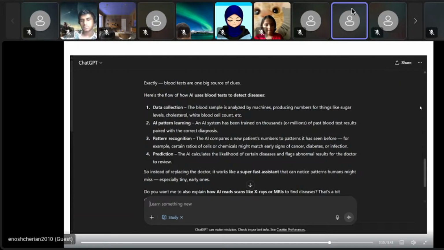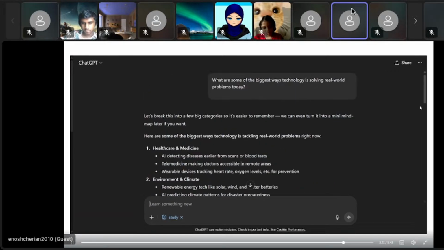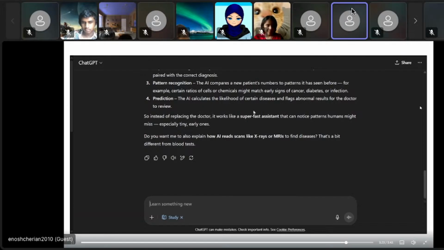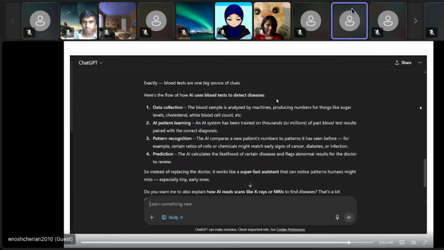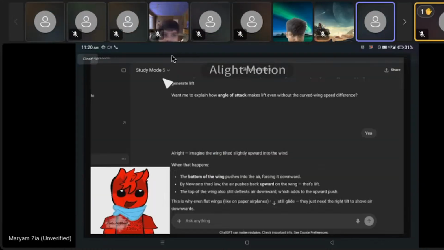So you can look at the way it's explaining to us, how it's showing the information here. So just by a few prompts, I understood how AI can detect diseases through blood. It just takes a few minutes, you just type what topic you want to learn, and then you study and learn more.